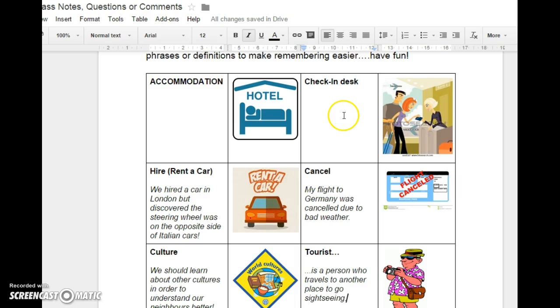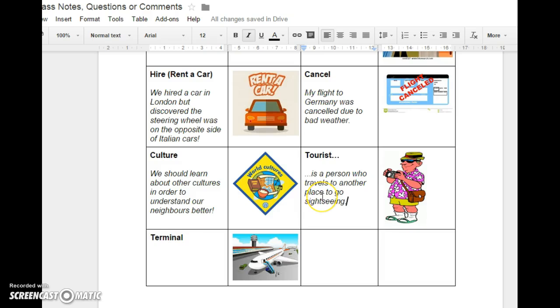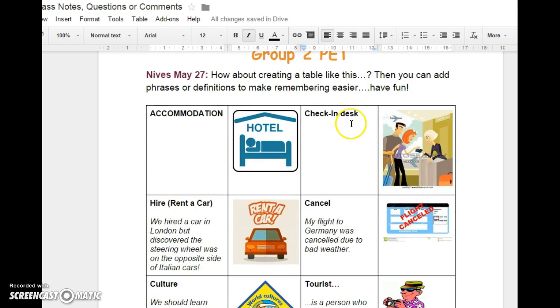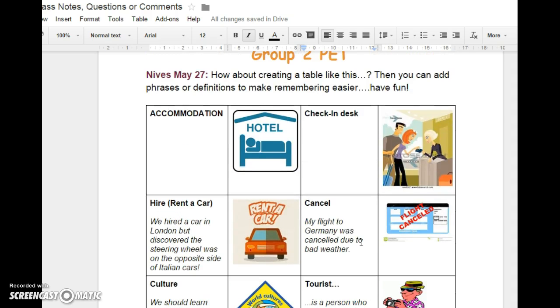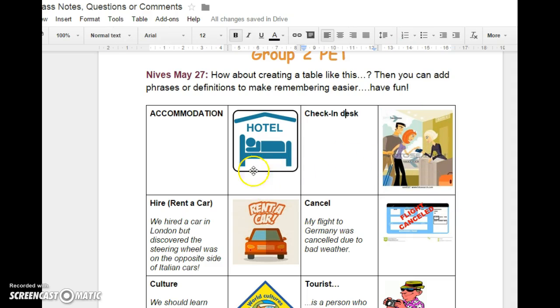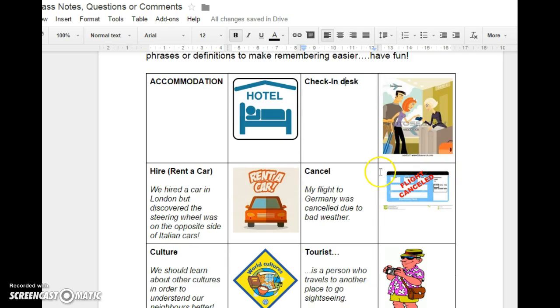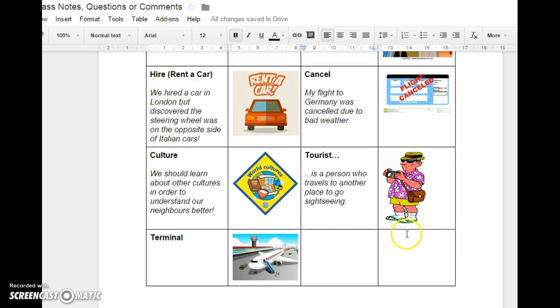So these are 9 words that came from that list: accommodation, check-in, hire, cancel, culture, tourist, and terminal. What I did then was get some images from clip art in Google Images and just added them into the table. Using a table makes it a lot easier to keep it within a structure on the page and not go excessively creating pages and getting it lost.